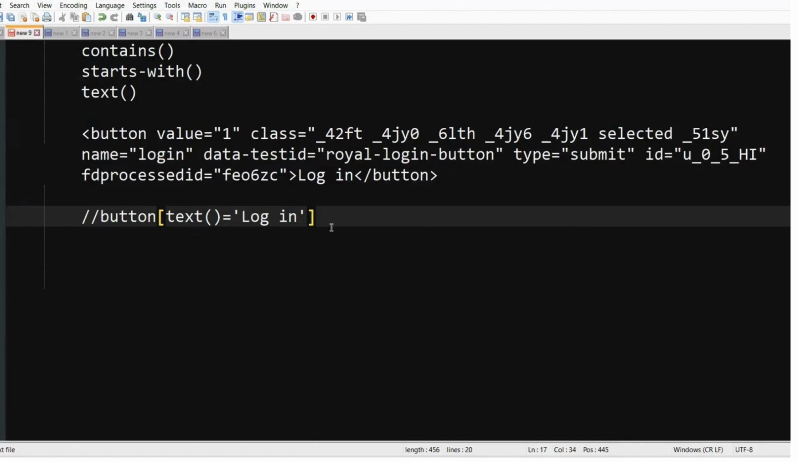It is perfect for locating buttons, links, or labels that have visible text. This is visible text. In text areas and similar elements you are not able to see any visible text, but in a button, link, or label you can see the visible text. So if the element has visible text, using text you can easily identify the web element.